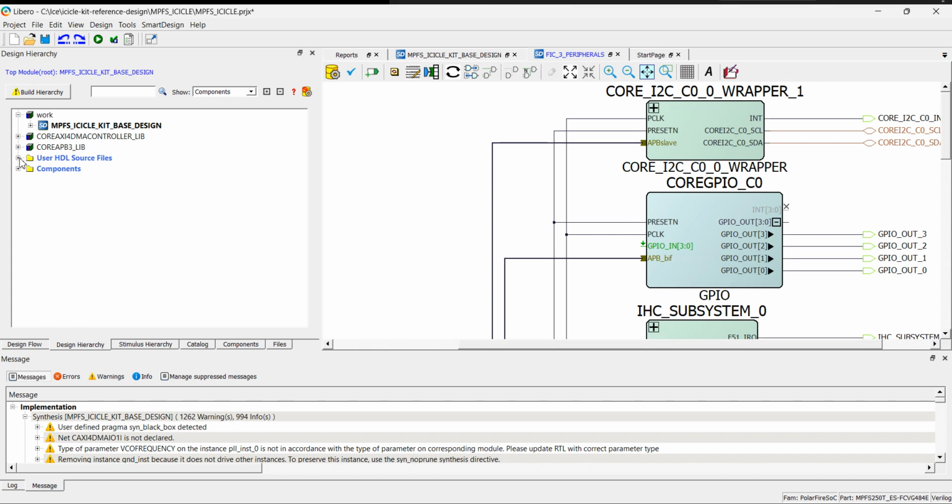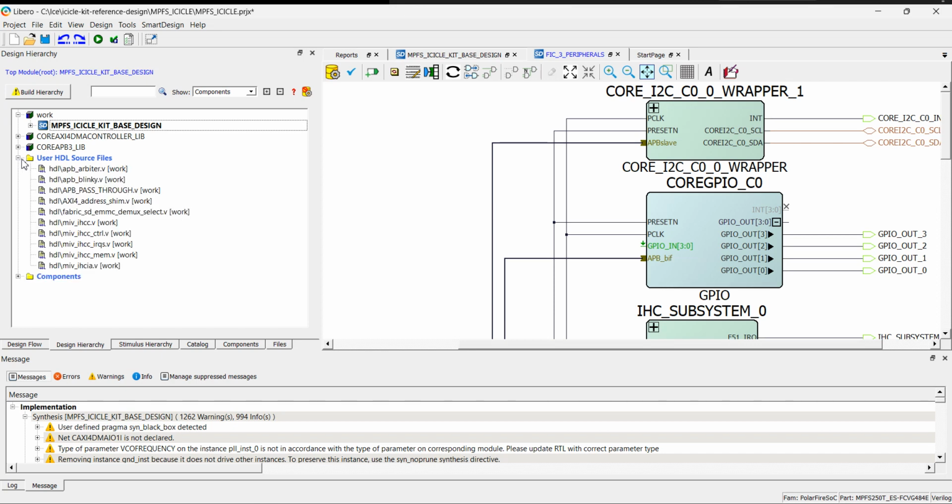Now let's see, we go over and left click on this plus sign next to user HDL source files. We have this file here called appblinky. You can see that the reference design had all these other HDL hardware description language files. These were all in Verilog as well.